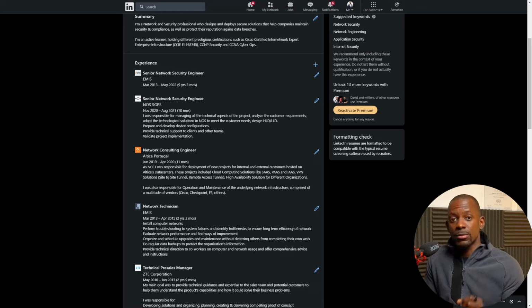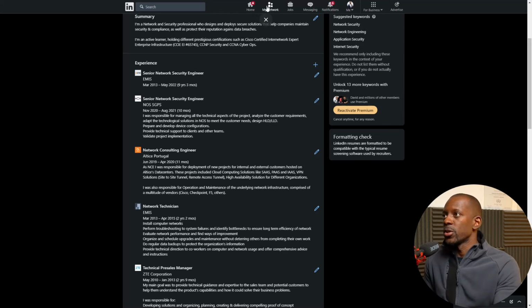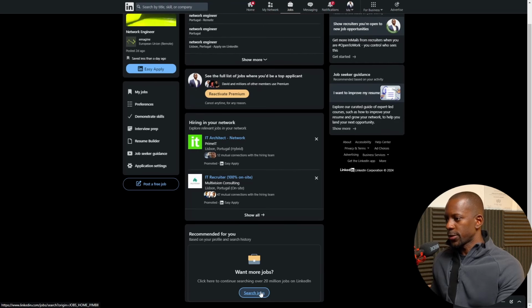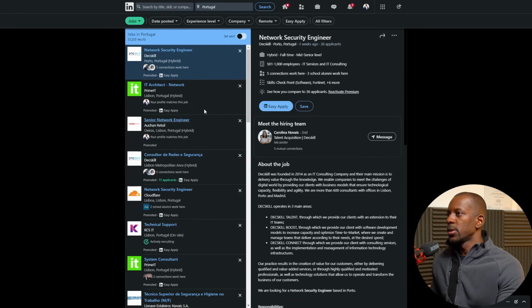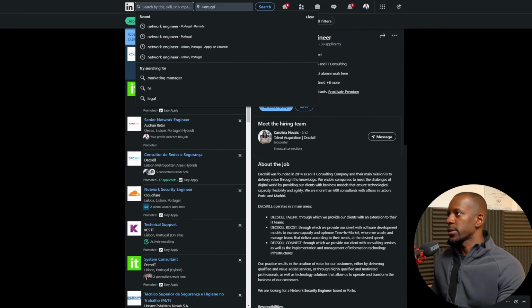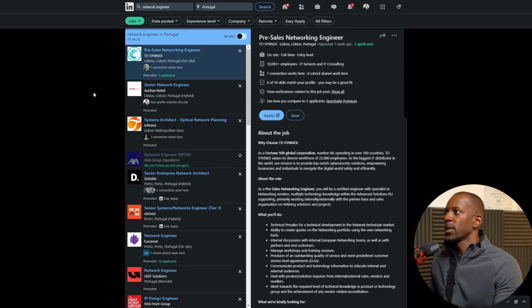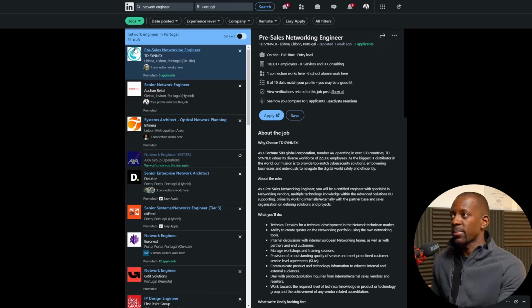Now, let's see how to submit more applications in less time. So if we go to jobs, and here we want to search for jobs. So let's say we want to search for network engineer in Portugal. Okay, so let's search, and there are 75 results. Recall, we don't have much time for that, and we want to submit as many applications as possible.